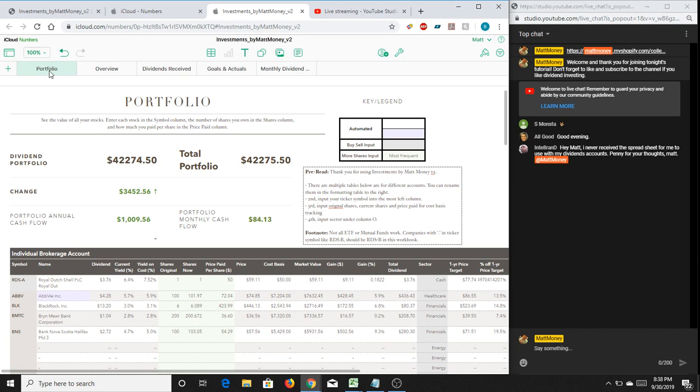Interesting. Never received the spreadsheet for me to use with my dividends account. Yeah, the spreadsheet is available for download up at the top. Not sure, I'm confused on that one.